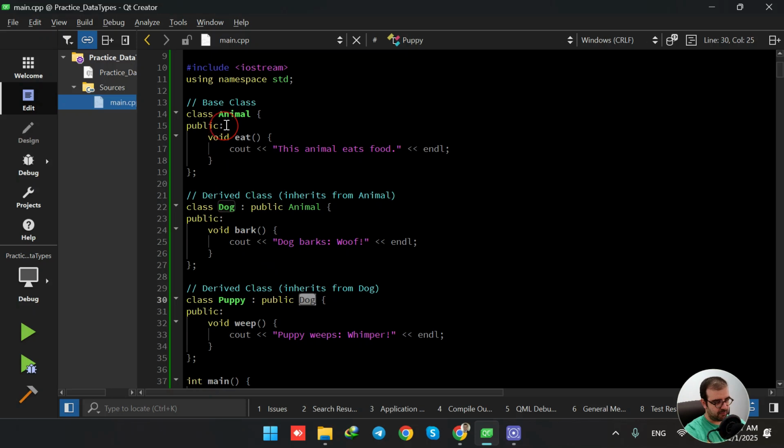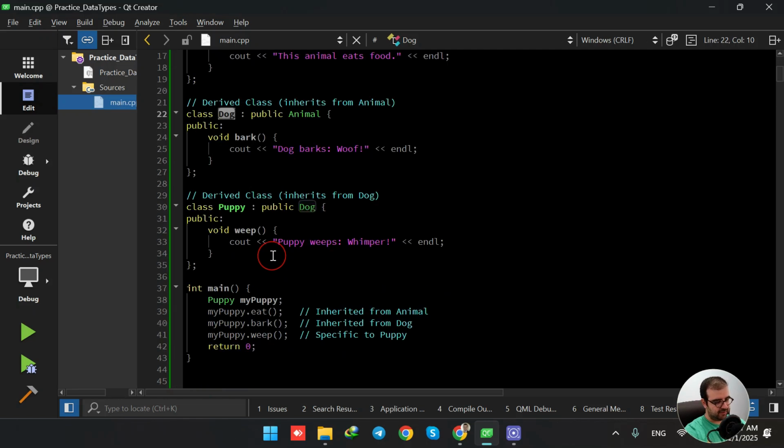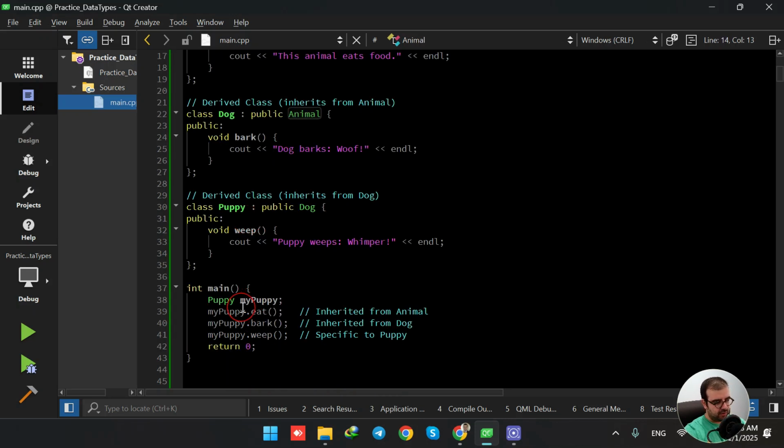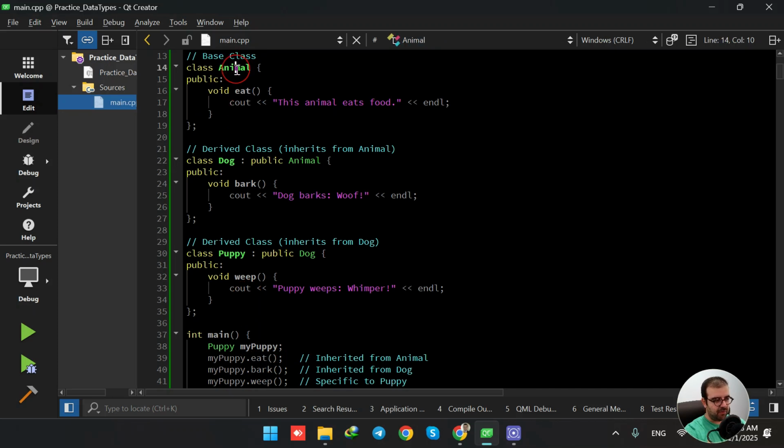Let me review it one more time. I have one base class called animal. I have a derived class from this animal class, and I have a puppy class that is derived from this dog class. So this is multi-level inheritance in C++. Now I'm creating an object called myPuppy from the puppy class, which is derived from the dog class, and the dog class itself is derived from the animal class. Okay? So using this object, I can directly access the animal class.